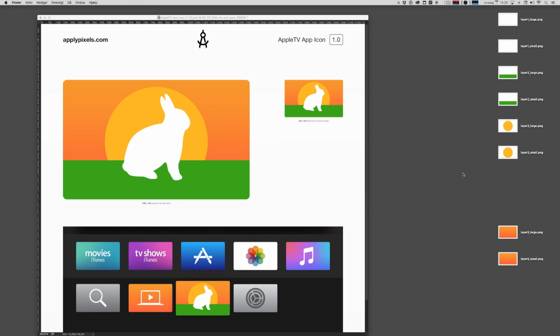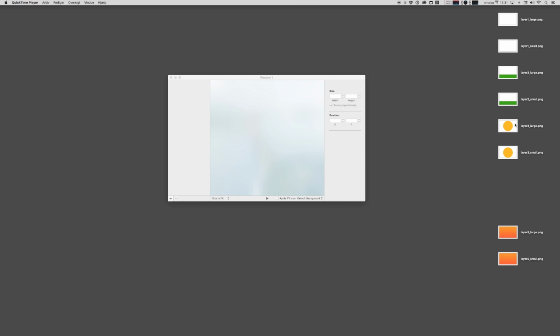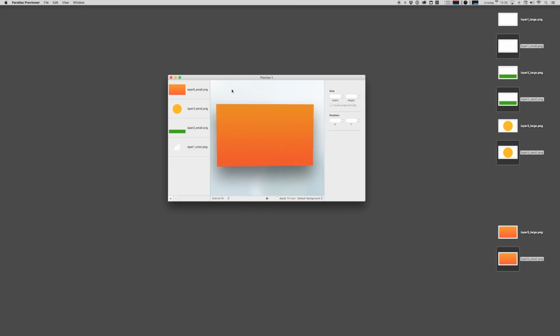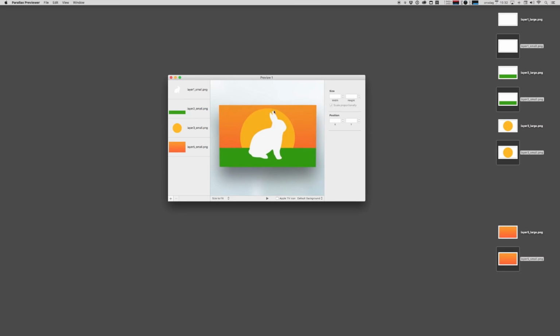And when you submit your tvOS app, you'll get the option of uploading these individual parallax layers and designating them accordingly. And just to show you that this actually works, I've got the parallax preview that developers could get from Apple. It's pretty simple. We'll just drop the multiple layers into the preview and arrange them accordingly. And there we go. There's our bunny and our ground and our sun on a parallaxing background.